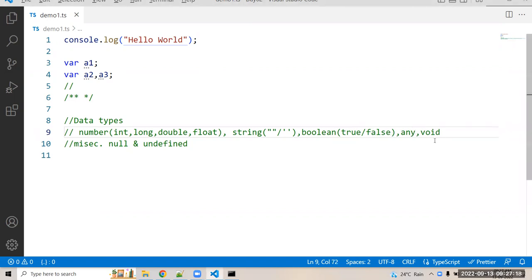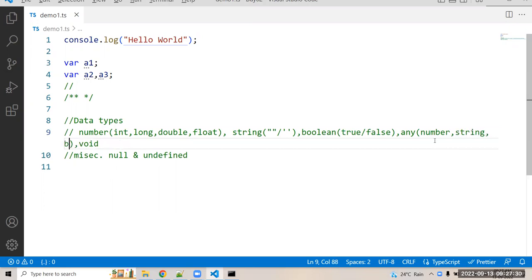The any data type means that you can store any value. You can store a number value, a string value, or a Boolean value. Any type of data you can store in the any data type.